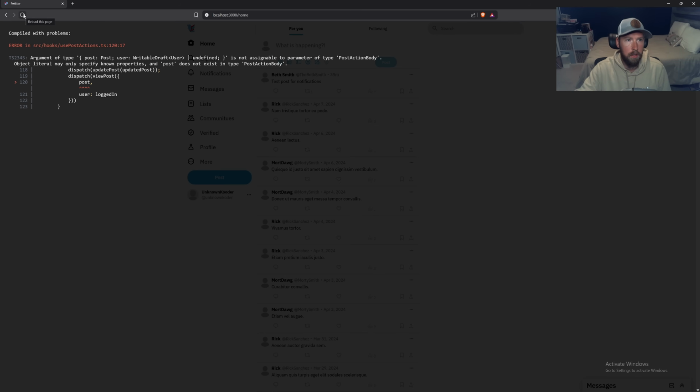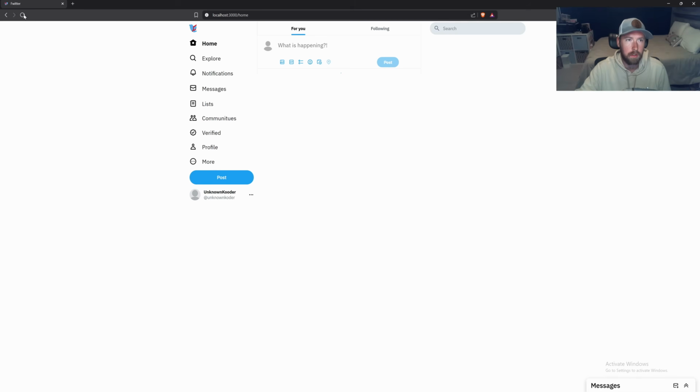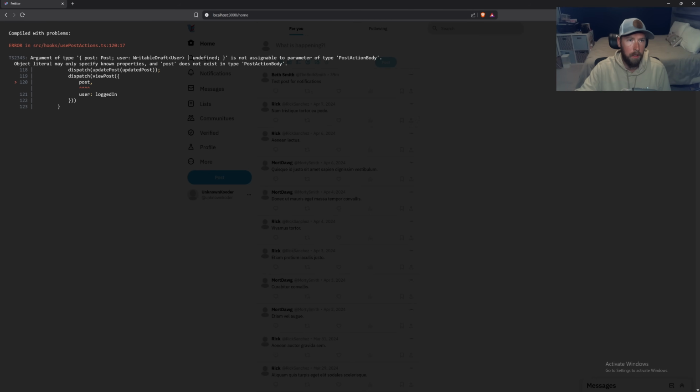Okay, so there is an issue, it seems like. Let's make sure. Okay, so it says argument of type post user, blah, blah, blah, is not assignable to type post action, object literal may only specify known properties, post does not exist on post action body. Okay, so let's go ahead and check out use post actions and see what's going on with this.